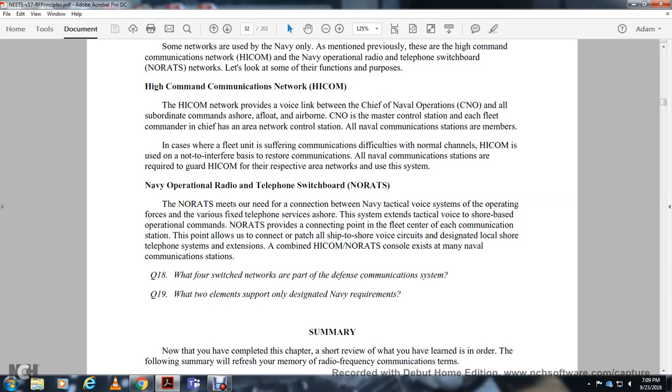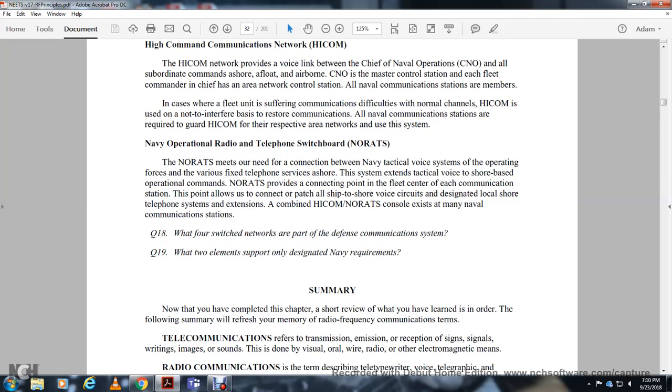Navy Operational Radio Telephone Switch. The Navy Operational Radio Telephone Switch provides the Navy connection to the Navy's tactical voice system for operations and various fixed telephone services. The shore system provides tactical voice to the operational commands. The operational radio telephone switchboard serves the fleet concentration centers at the electrical communication stations. It allows you to patch ships' voice circuits to the distant local shore telephone system. Also, High Command Communications and the operational radio telephone switchboard can exist at many naval stations.